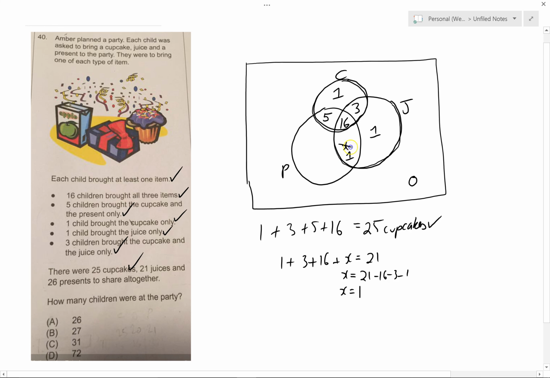And finally, I'm trying to find how many brought the present only. So I'll do the same thing with this big P circle. So 5 and 16 and 1 and some value, I'm not sure what it is, should give me 26 presents. So again, I'll get the Y by itself. I end up with 4 students that brought presents only.